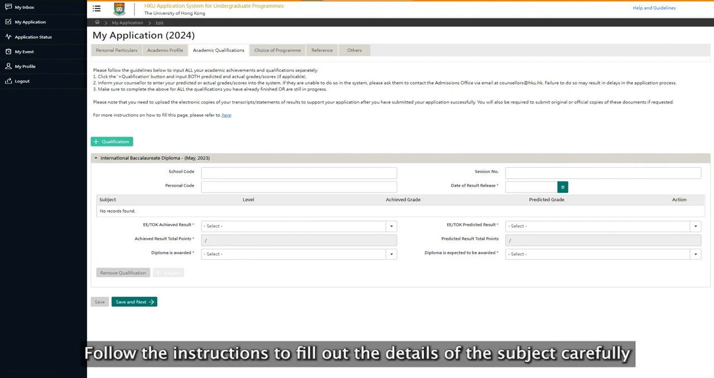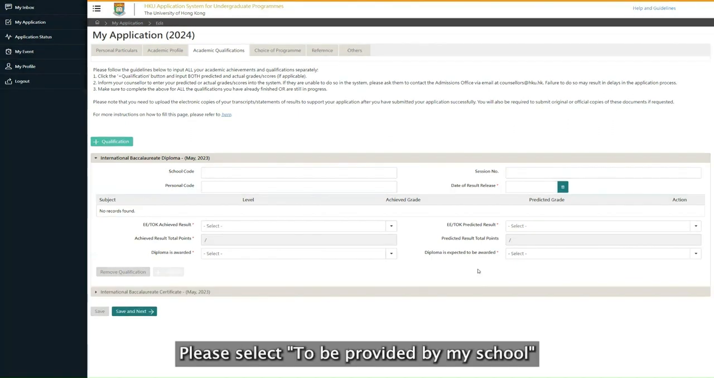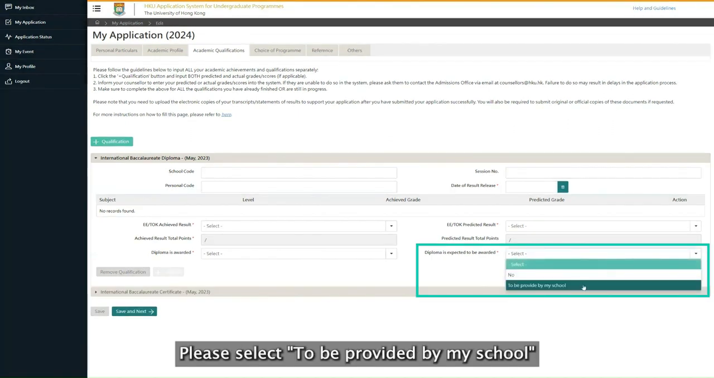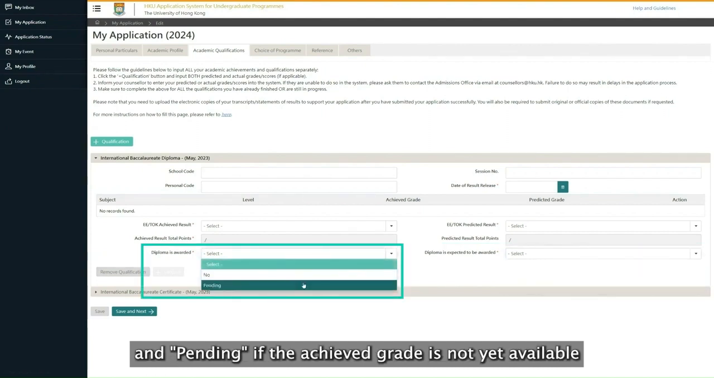Follow the instructions to fill out the details of the subject carefully. Please select "to be provided by my school" if you are not provided the predicted grade, and "pending" if the achieved grade is not yet available.